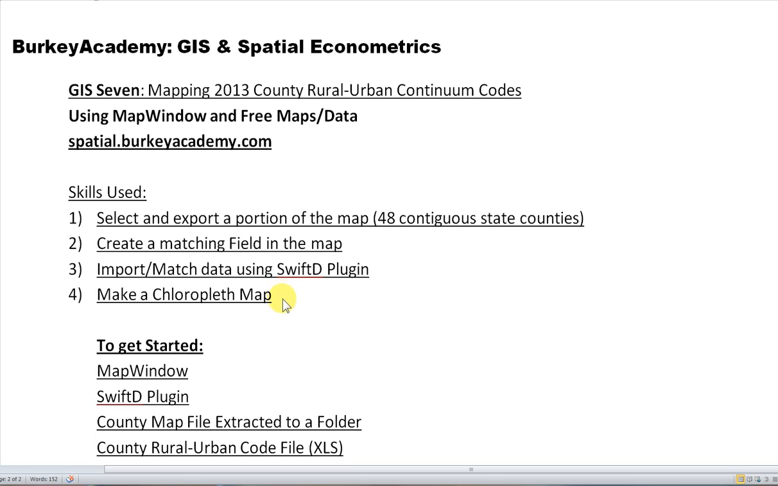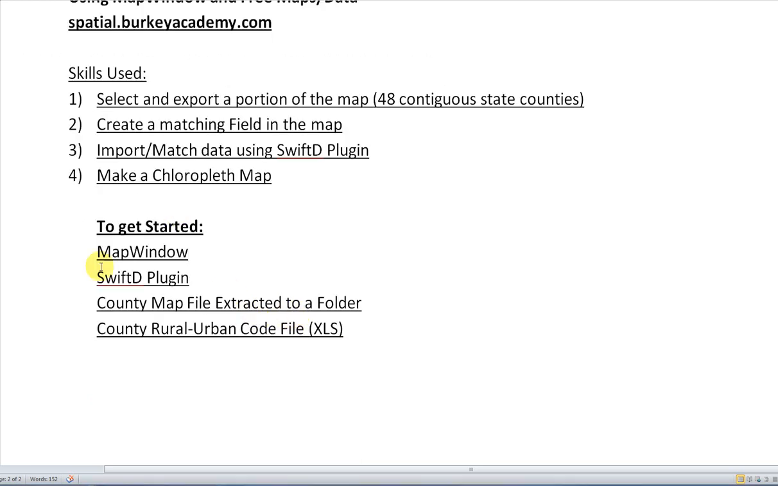So to get started, what do you need to do to follow along? You need the Map Window program. Go to my website. I've got links to everything very easily here. So here's a list of the things you need: Map Window, the Swift D plugin, County Map extracted to a folder. So you're going to need a program to do that, 7-Zip or WinZip. There's a lot of them out there. Some operating systems will do it automatically for you. And the County Rural Urban Code file.